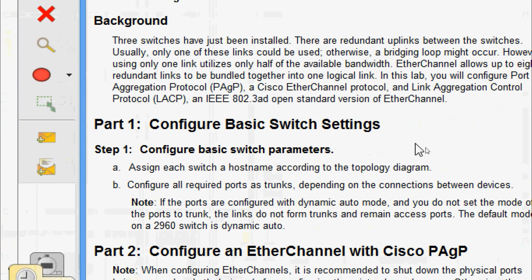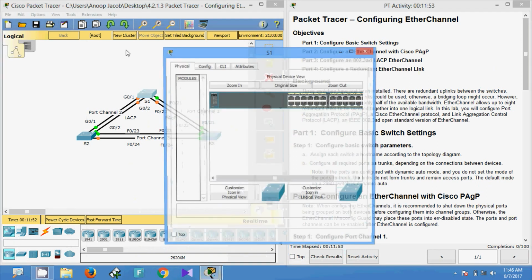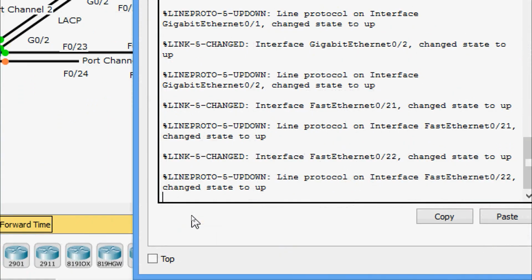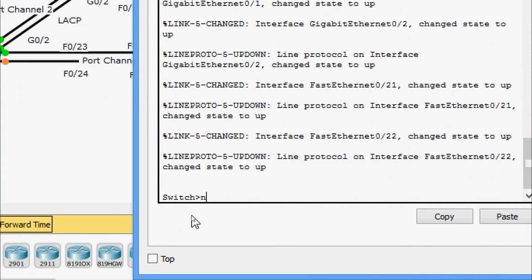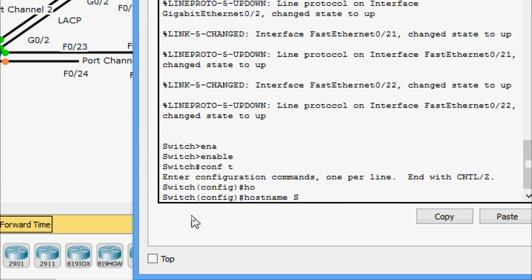Configure basic switch settings. Configure basic switch parameters. Assign each switch a host name according to the topology diagram. Here we can see S1, S2 and S3. So here we are going to set the host name. We will come to S1 first. Enable, configure terminal. Here we are going to set the host name as S1.